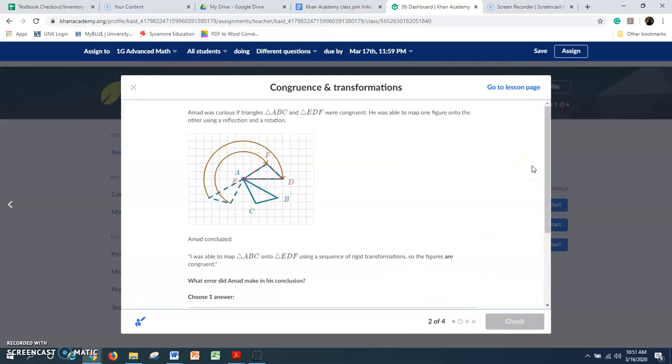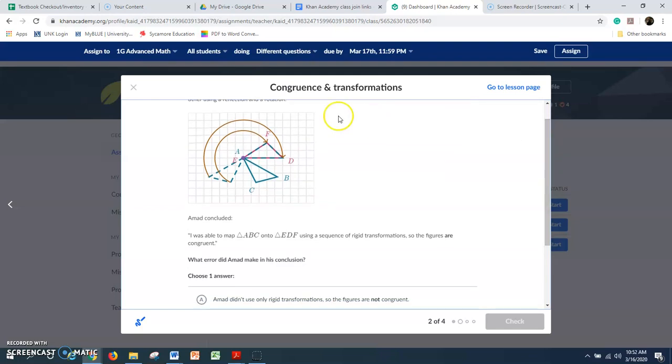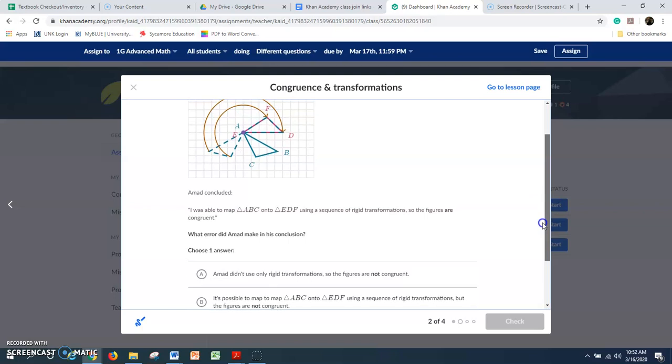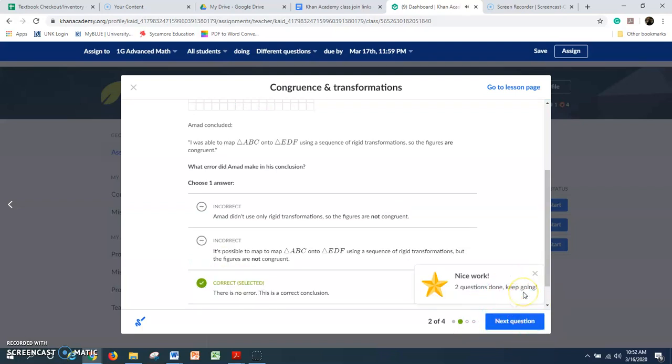So here is another example. It says he was curious if these were congruent. He was able to map one figure onto the other using a reflection and a rotation. What error did he make? It looks like he reflected that correctly. Looks like he rotated pretty correctly. I'm not looking for sure, but let's just say there was no error. Let's see if I'm right here. And I was right. Great.